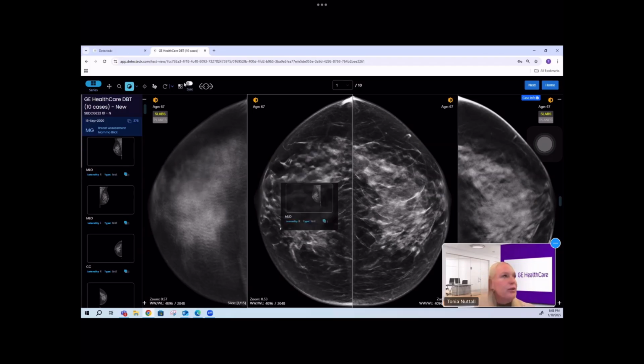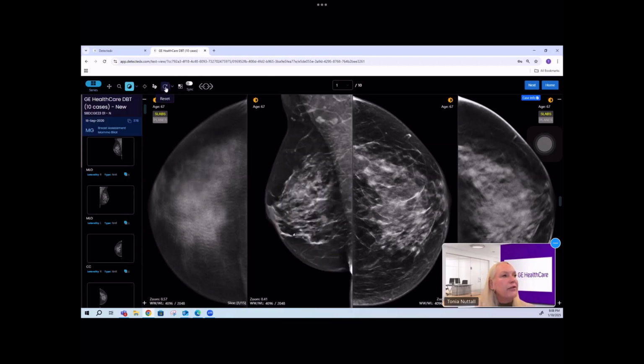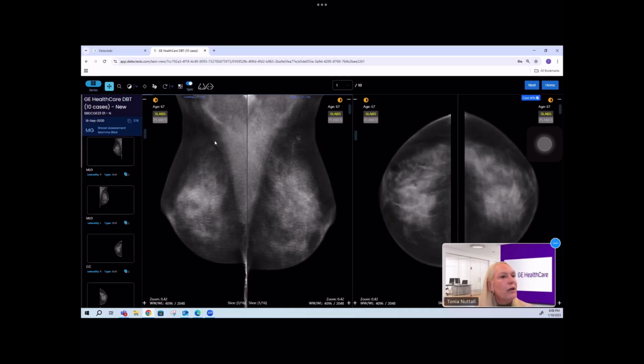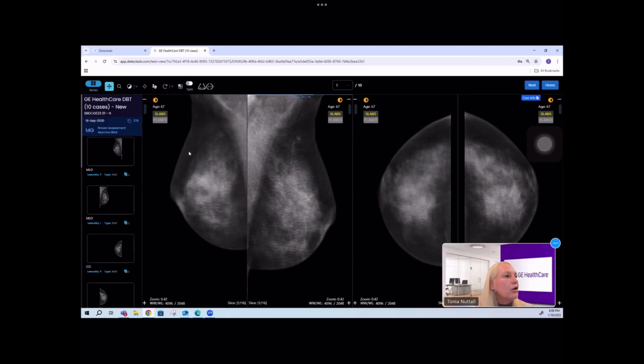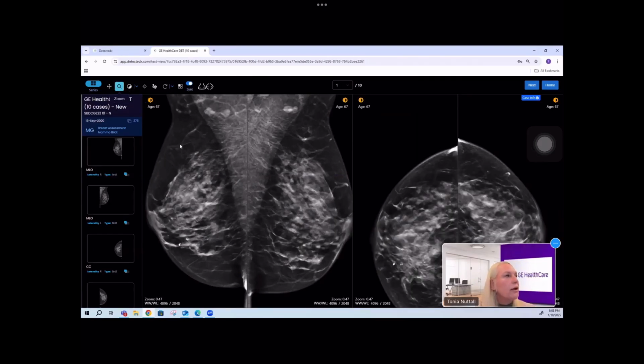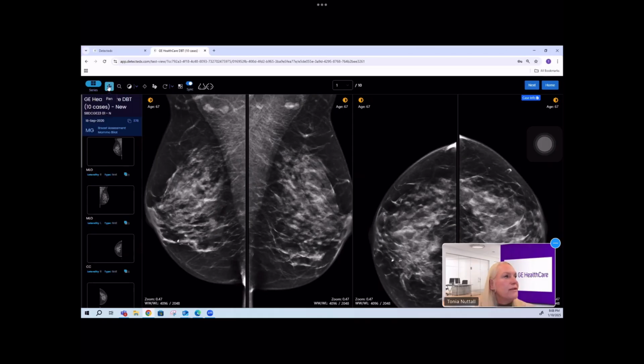If you want to go back to where you were before, you just click reset and it will take you straight back. You can synchronize the images, meaning what you do to one will happen to all of them, by clicking the sync button over here. So if I wanted to, I click turn on sync, and then if I magnify, it will happen to all. And if I want to scroll through the images, I can do that using that button over there.